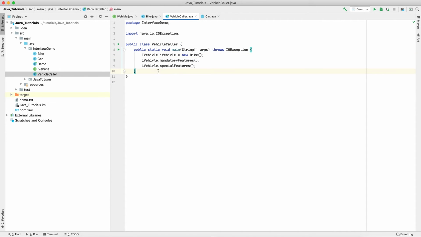So basically what we did here, since bike and car, both of these classes, are implementing the iVehicle interface, that's why I can just initialize it to the iVehicle object, and based on the features that they have, the mandatory feature and special feature, it is going to call those classes.